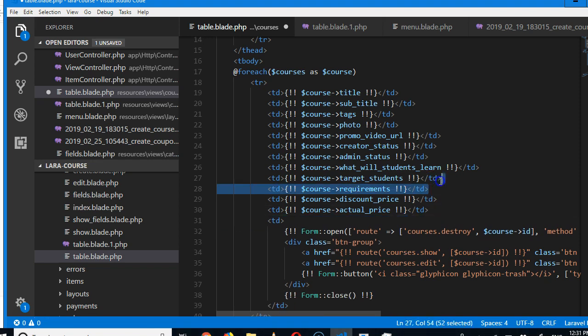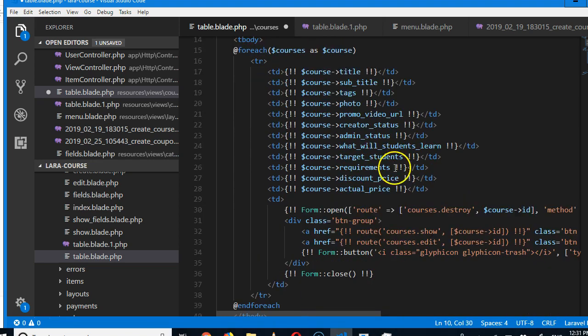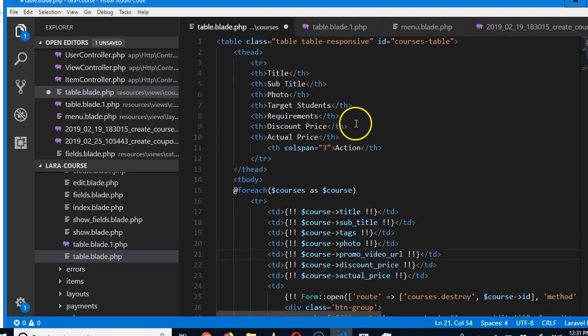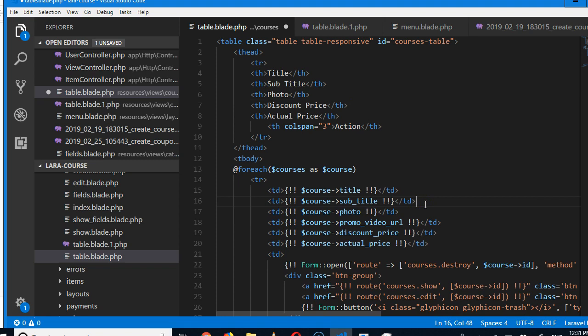Requirements. So do subscriber count, actual price and display count. Requirements, target students. What to student learn, admin status, creator status, promo video URL. So we're removing these five. Target students photo. Tags should be gone too. So we are down to title, subtitle. And I think that kind of makes some solid sense. Some really good sense. Now we're gonna have to start redesigning this, but let's see what this looks like already.